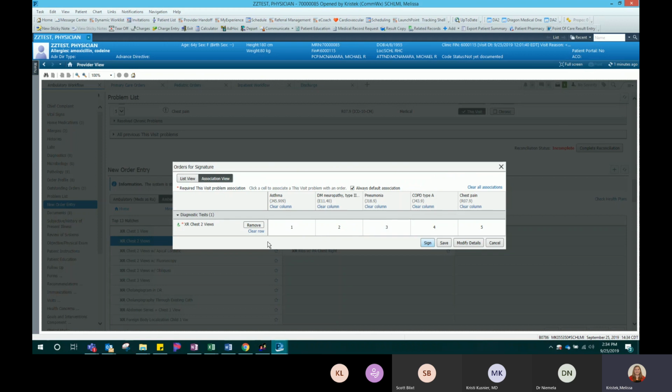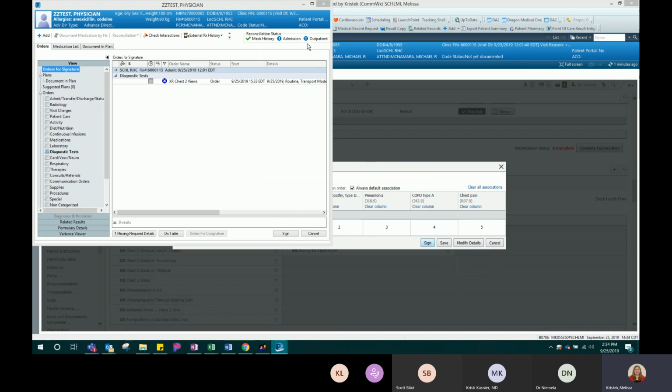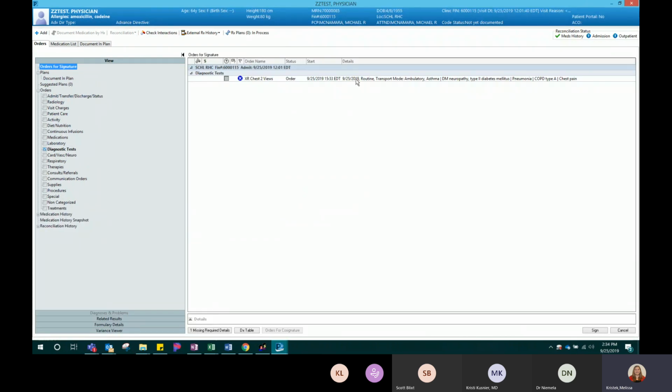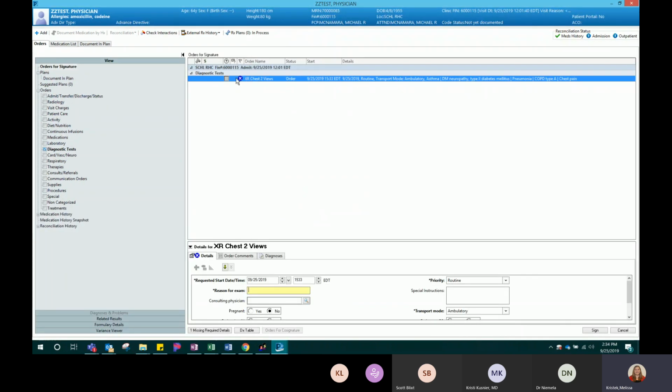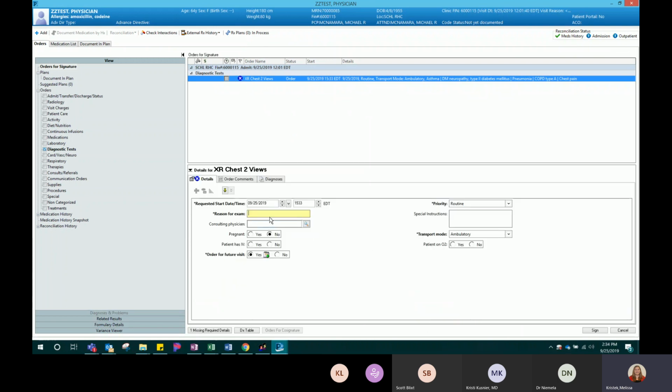When I click my green number 1, it's going to pull in my diagnosis list from before. And I'm going to go ahead and click modify details. And expand this window and single click on my chest x-ray. I have a blue circle with the white X because I'm missing a detail. And what I'm missing is my reason for exam. So shortness of breath. If for some reason I need a specific view of a patient, weight bearing, items like that, I would put that information in special instructions. You can also use your Dragon in special instructions.